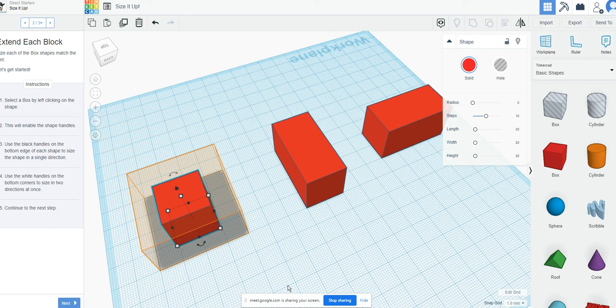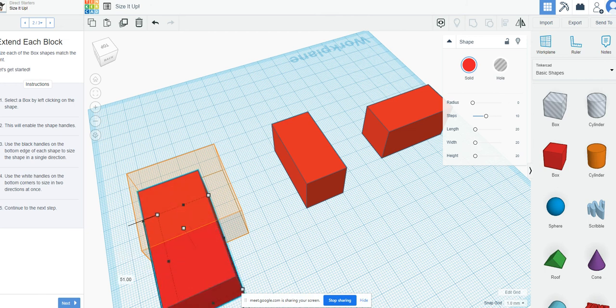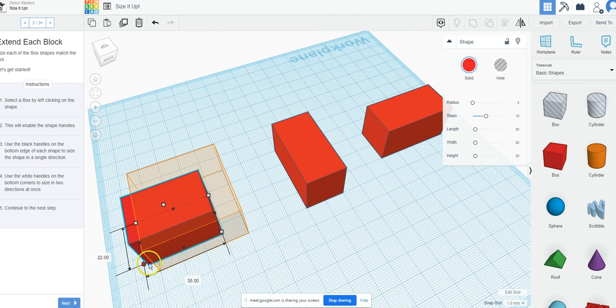And I could grab my black handles and do it. But quite obviously, I'm going to have to grab all 4 black handles and drag them in 4 different directions, which is fine, but a little bit of a pain in the butt. That's why I've got the white handles. Because if I grab the white handles, I can get the box to expand in 2 directions at the same time.